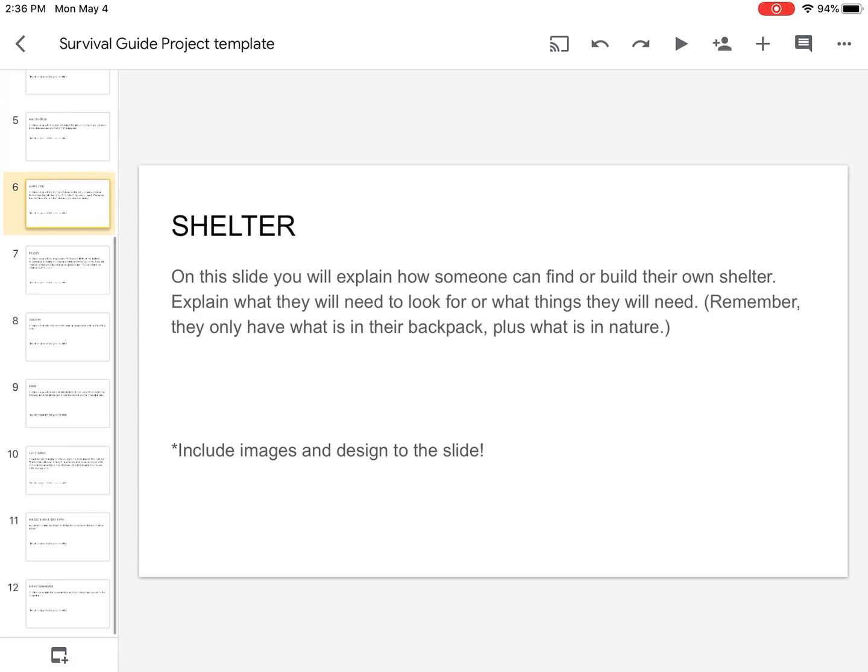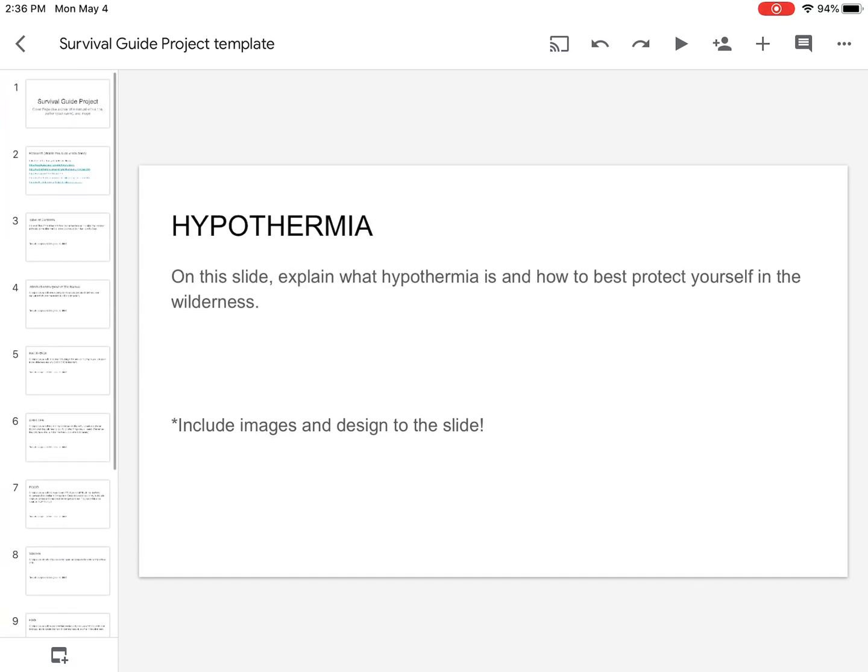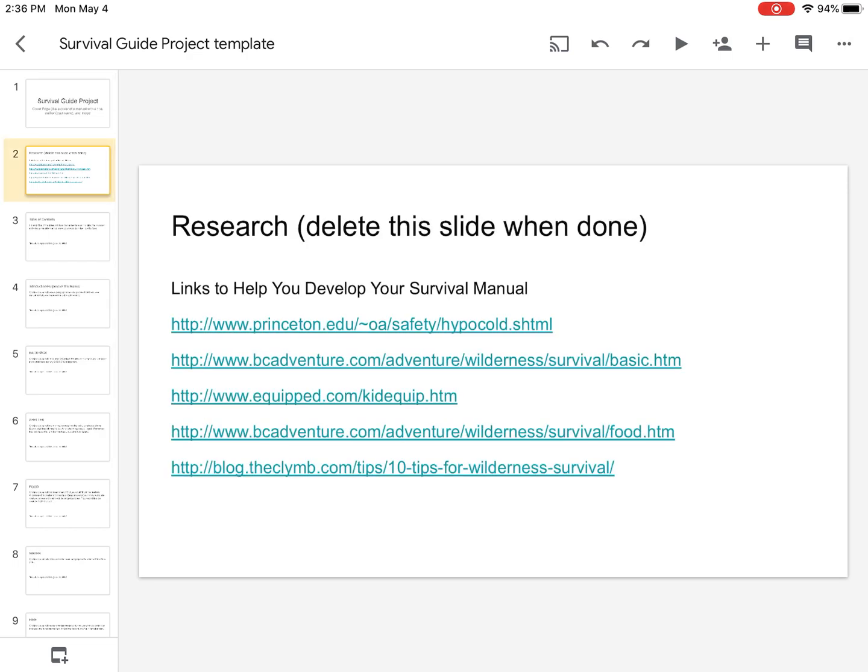This is like your last project of the year, okay? So make it count. Make sure that you learn a lot. Go to these links. Read. You don't have any vocab for the next 2 weeks, so this is what you're doing instead, okay? So use your time wisely.